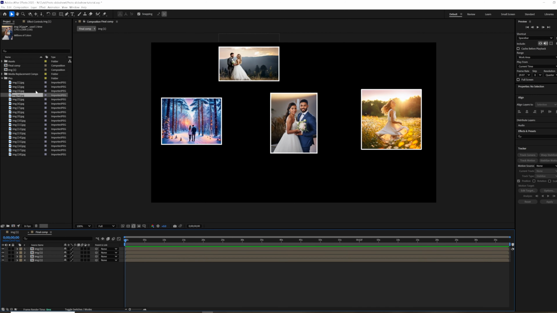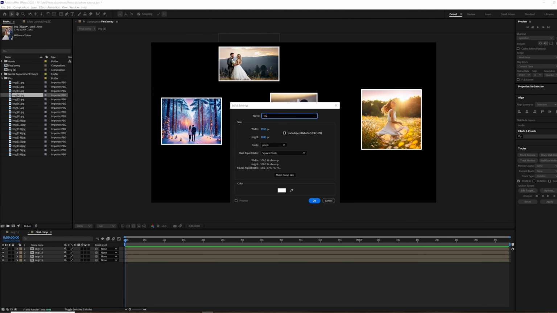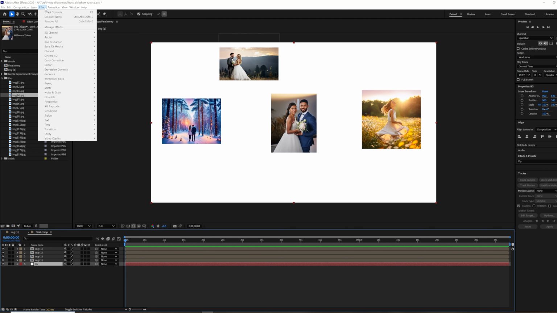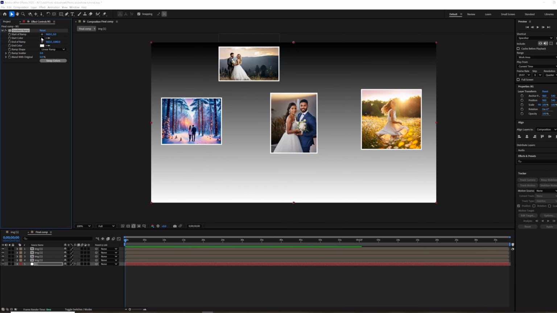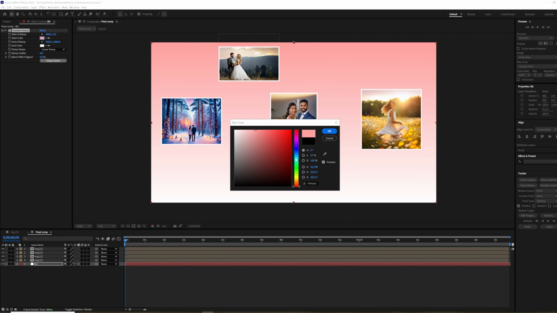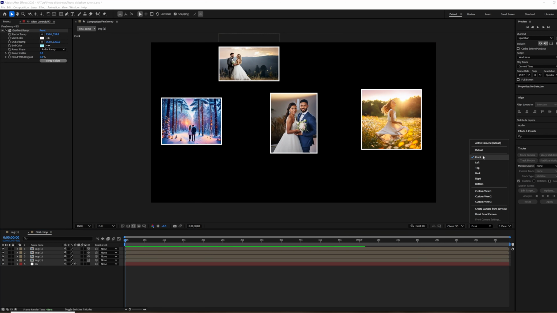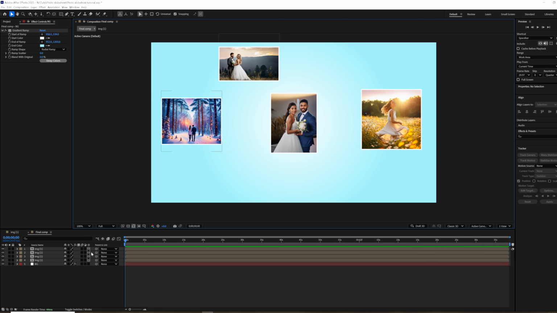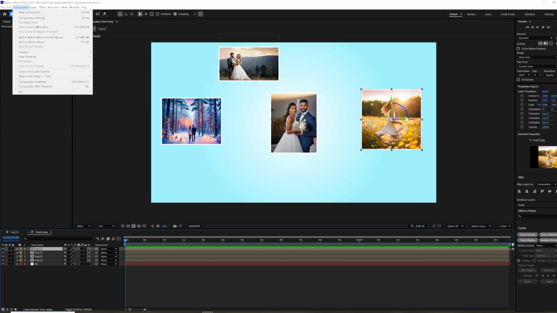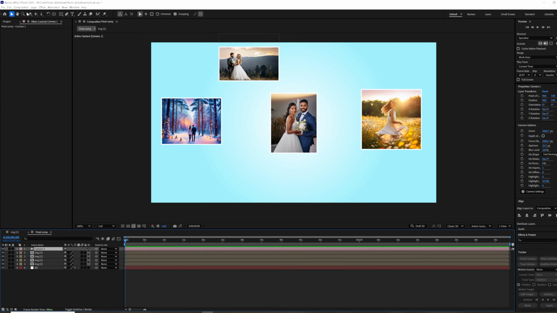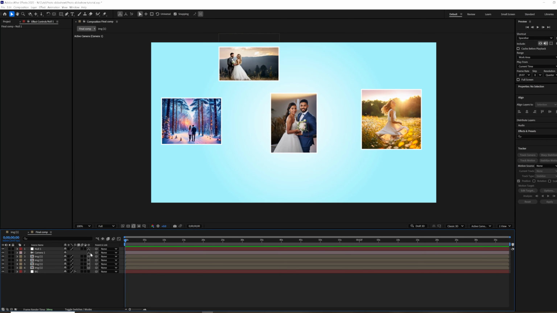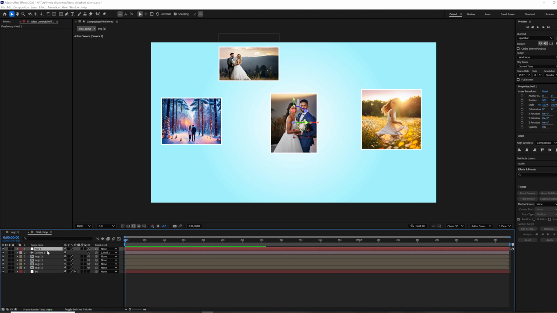Next, let's create a new layer, solid, call it BG. Bring it to the bottom and go to Effect, Generate, Gradient Ramp. Choose whatever color you like. I will go for a nice blue color. Swap the colors, change it to radial ramp. Adjust the points. Next, turn on these 3D switches except for the background there. Go to Active Camera, layer, new camera, new null object, make it 3D, and parent the camera to the null object.